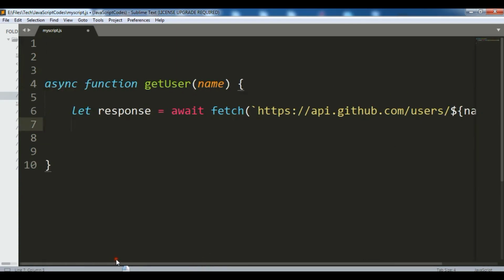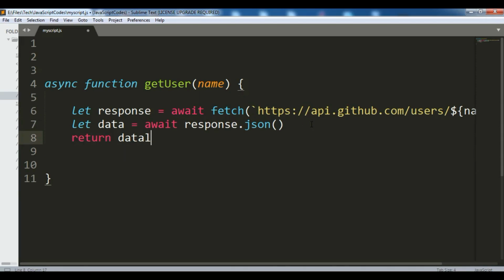And after this we need to create let data, and we are going to convert our response to JSON, so response.json. So in here it will first fetch the data, and it will wait until the fetching of the data is done, and after it fetches the data it will take the data as JSON, and we are going to return the data in here.